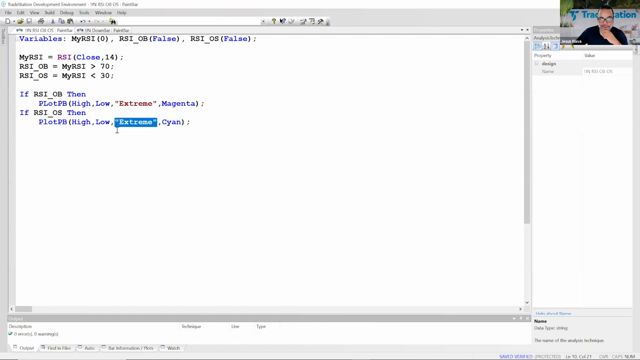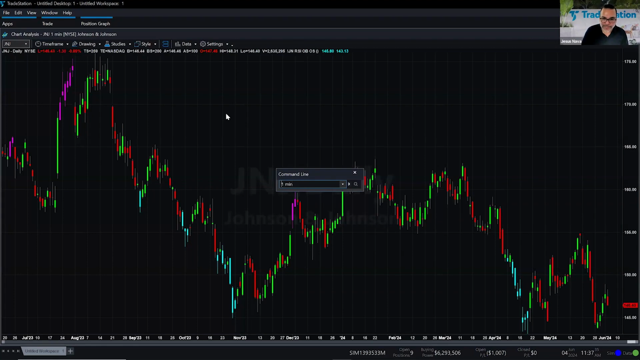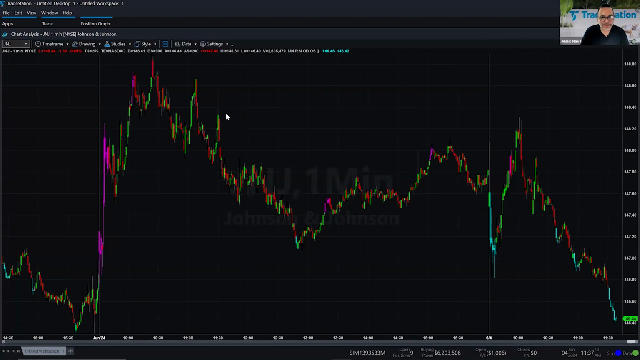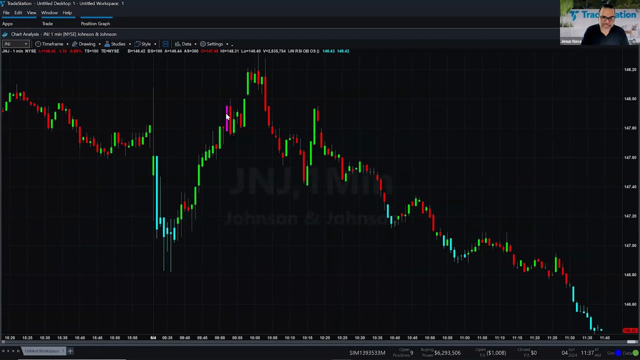Otherwise, it'll create some sort of a conflict because it'll say you are already using the plot PB for another, you're using it again. Asking for sure. If I come over here, this is the chart of Johnson & Johnson. If I go here to a 1-minute chart, you can see how the paint bar automatically adjusts to the time frame. So it's very flexible and it allows you to identify those areas on the chart. This is just the RSI, of course. You can continue to add more things.